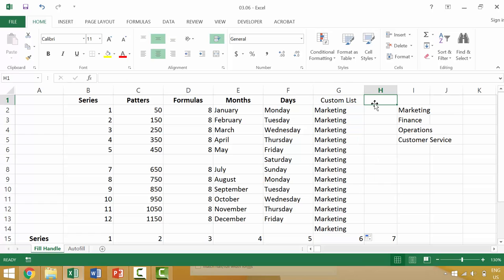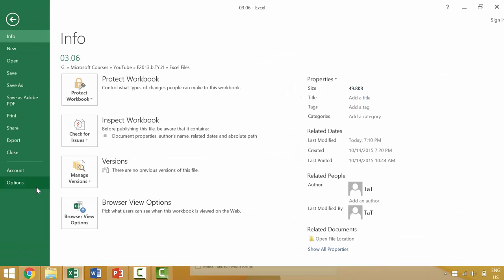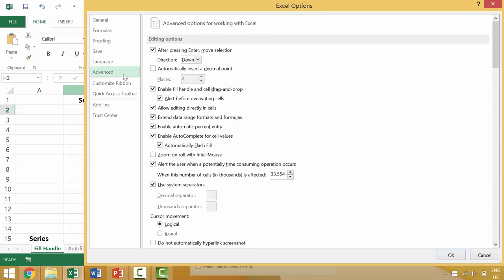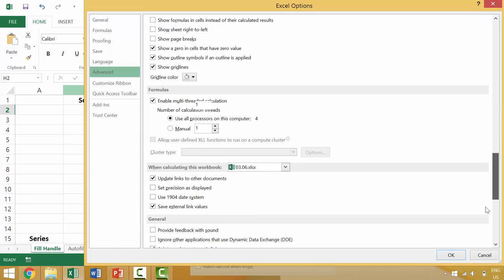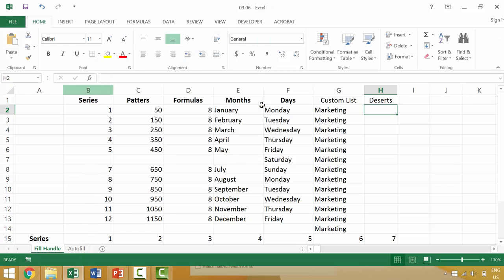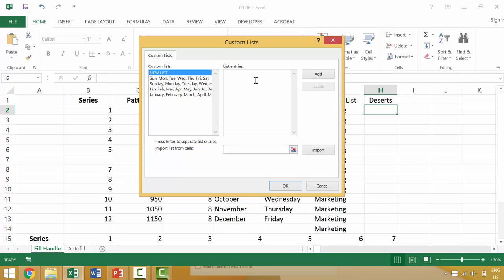So we could create another custom list. So let's say desserts. We're going to go to File, Options, Advanced, scroll down, Edit Custom List. Let's create a dessert list, right? So maybe the first is ice cream. And we'll do pie, then we'll do candy, which maybe is not a dessert. We'll do pastries. You could really add whatever you want.